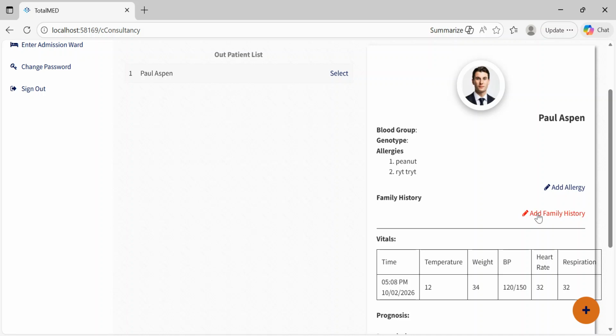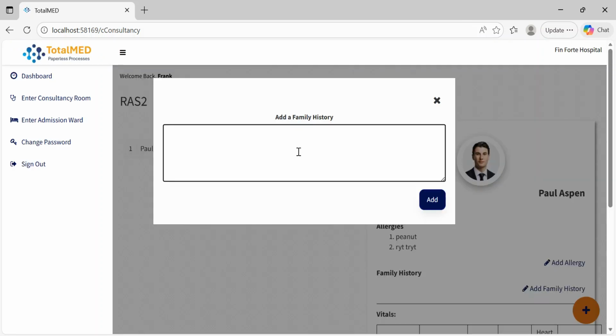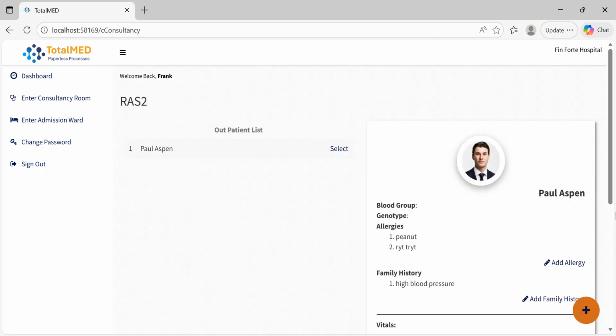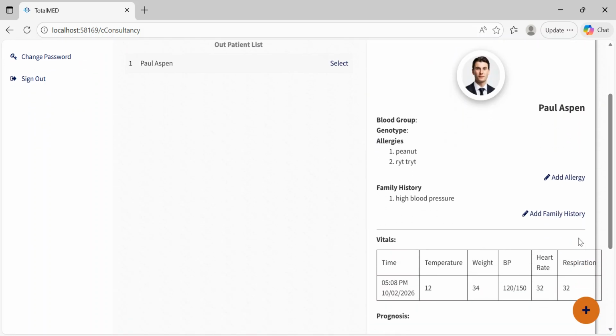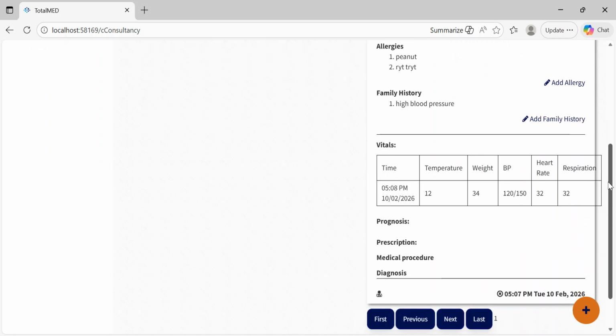Then this is history, medical history, family history. If the family has a history of, I don't know, high blood pressure, perhaps. Now remember, I'm not a doctor, so I don't know the right terms to use. So just forgive that. So that's the family history. You can add as many as the patient describes.